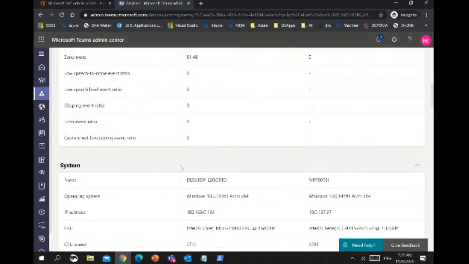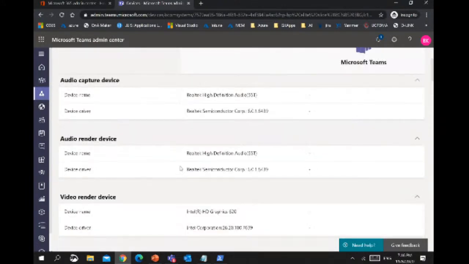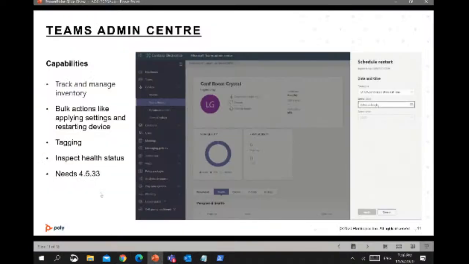And I won't have time to go into every single one of these, but it's really good to know that it provides you a very detailed way to troubleshoot any potential problems, and really gives you the ability to manage your device very well from within the Teams Admin Center.